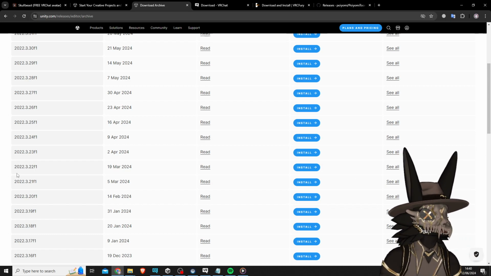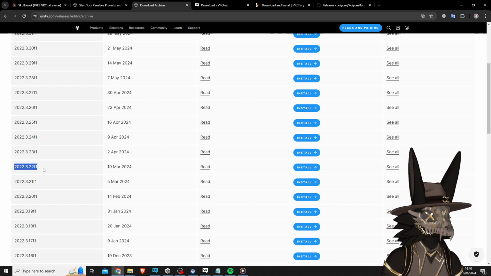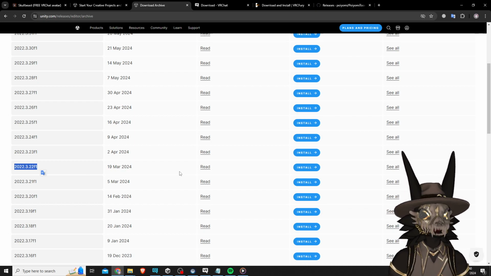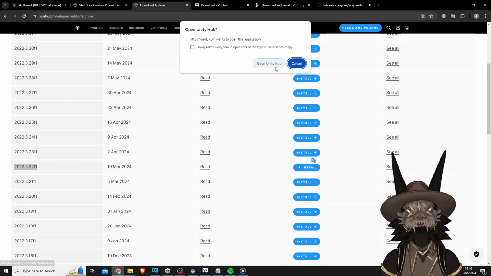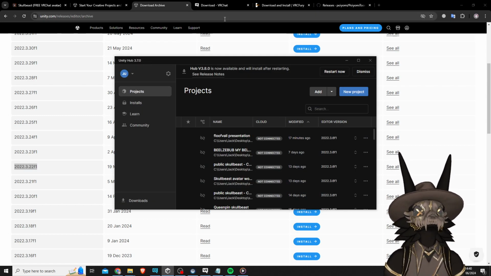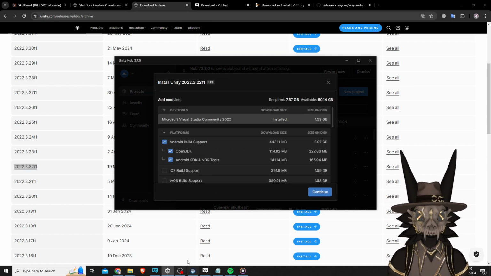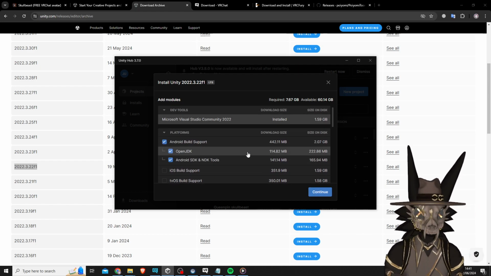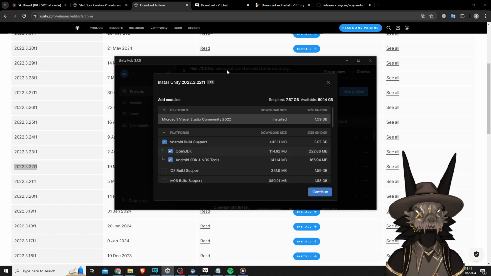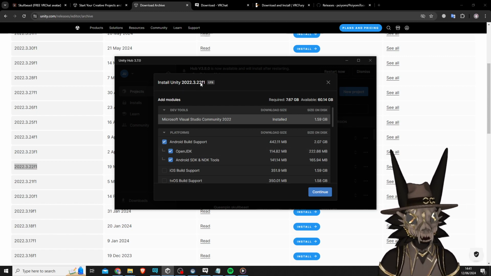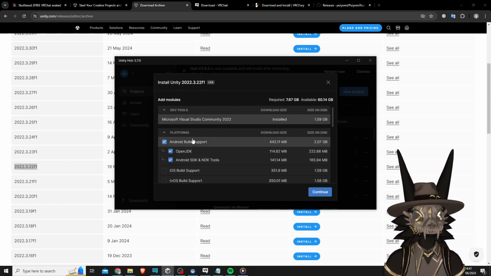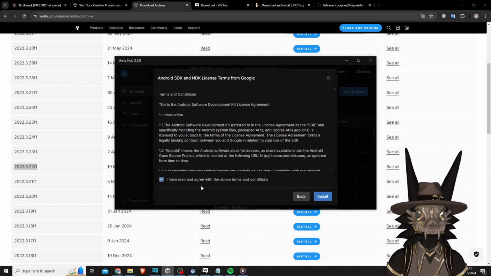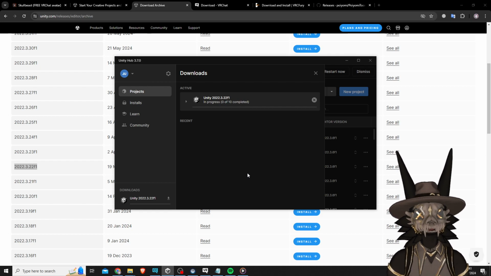Now, at the time I'm making this, VRChat uses the 2022.3.22f1 version of Unity. So I'm going to install that. However, this will be on the VRChat website or in the Creator Companion, what version you need. So take that. You know, it might not necessarily be this version at the time you watch this video. You'll want Android build support. Just add that in now to save you time later. And just install that bad boy.